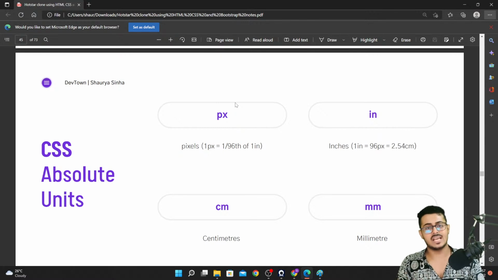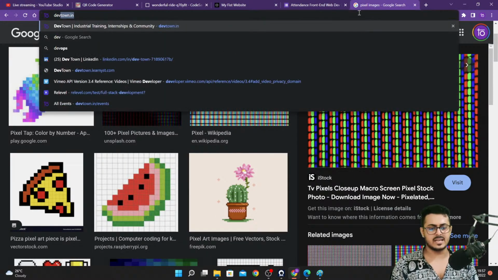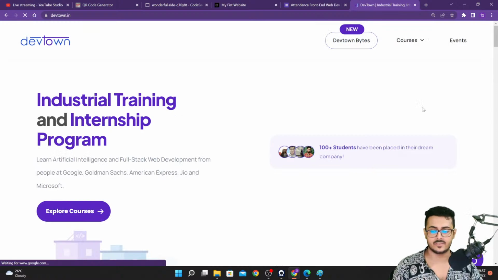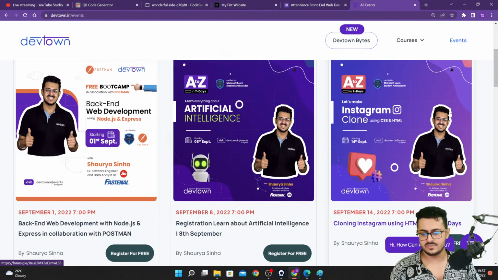But if you want to learn HTML and CSS in a lot of depth, like tables and forms, and then SCSS and all these kinds of topics, there is another bootcamp that we are going to conduct on just HTML and CSS. I think we have started the registrations for that bootcamp as well. We will be covering HTML and CSS in a lot more depth there. But for this bootcamp, up till here, it is more than sufficient. It is going to start from the 14th of September: Instagram clone using HTML and CSS.